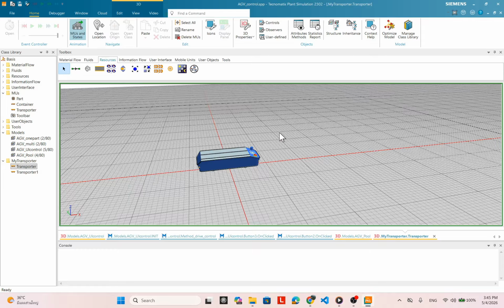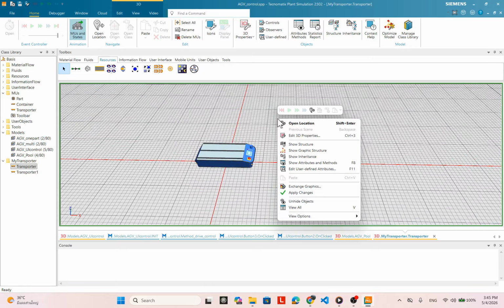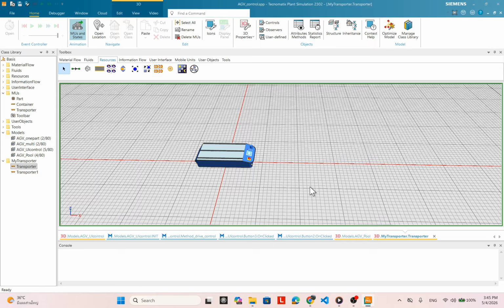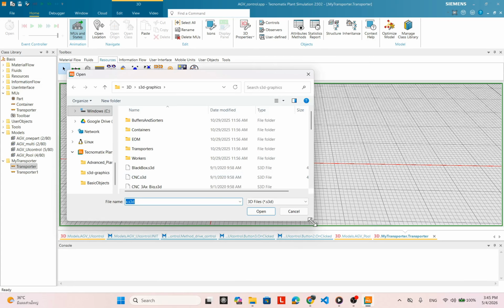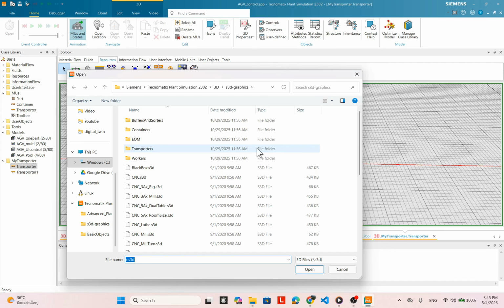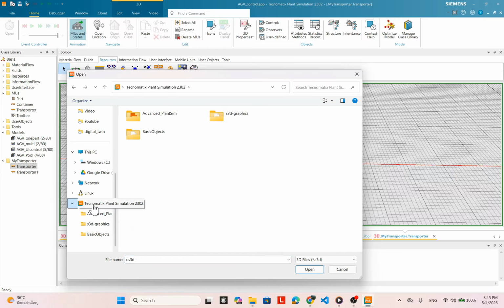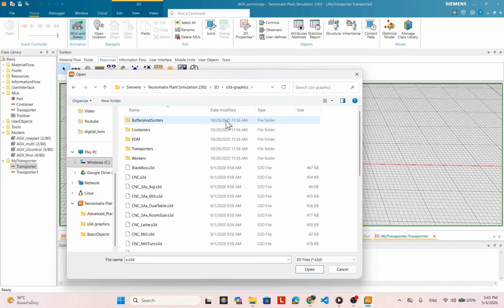And right now you need to change it, right? You right-click and choose exchange traffic. You click on the exchange traffic here. And your screen right now may look different from my computer. You find the Pan Simulation 230 folder, right? I click on there. You see the S3D traffic, and you click inside.